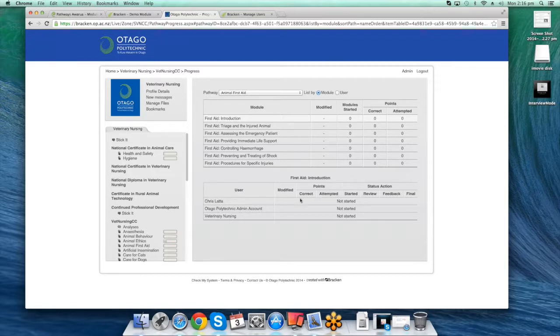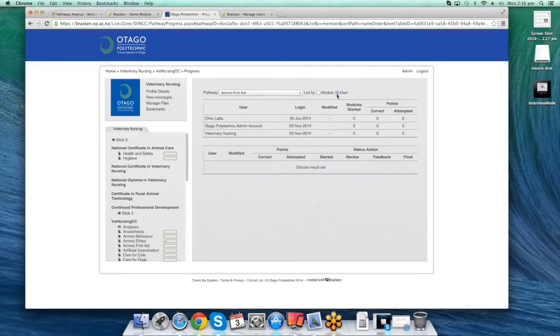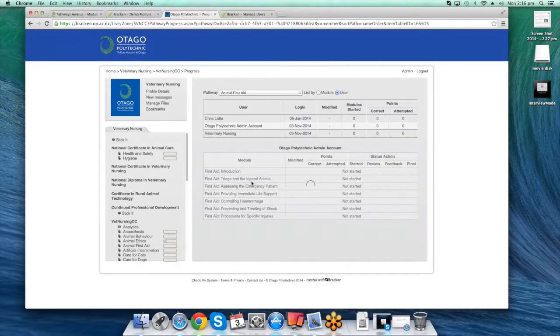So this is only for an admin person. I want to stress that a student cannot get to this area. You have to have a facilitator level or an admin level account to see these reports. So you can break this down again by module or by user. You can click on a user and you can look and see how many modules they've attempted and how many they haven't and where their point score is at.